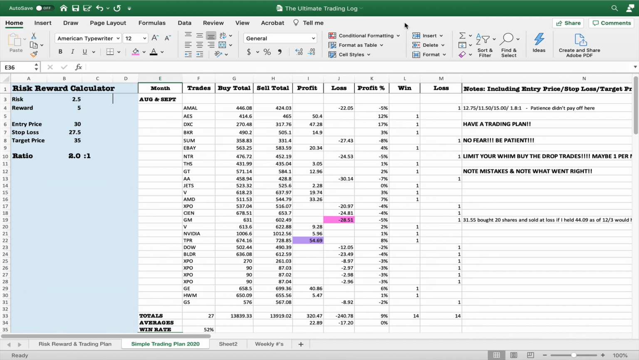I hope this really helps you put together the trading log that you've been looking for with the risk reward calculator. I probably will never do another Excel video again, so please comment below.